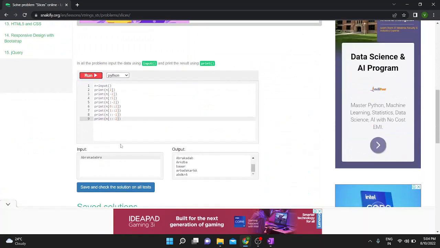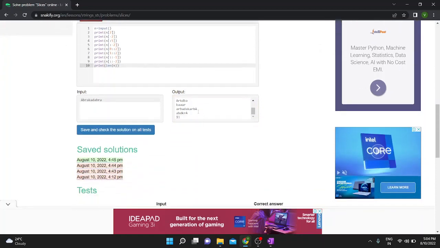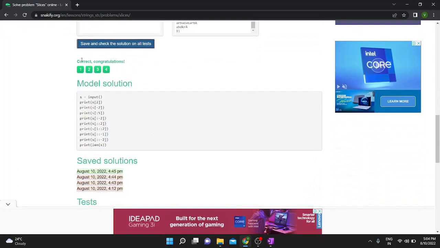So in the last we have to simply print the length of the string. So this is very simple. We use a print statement and then simply use the len function, which is a generic function. Whatever our string is, we give it as the argument to that length function. So if I run this, I would be able to get the length of the string. If I check my solution for all the test cases, yeah, I get the message correct, congratulations. So my solution is working for all the test cases.